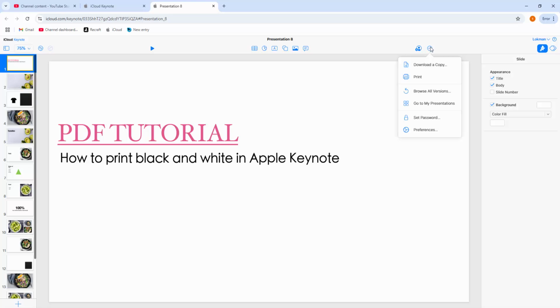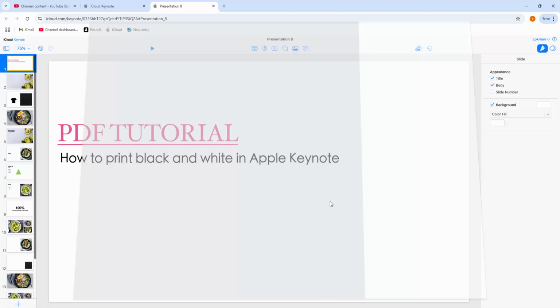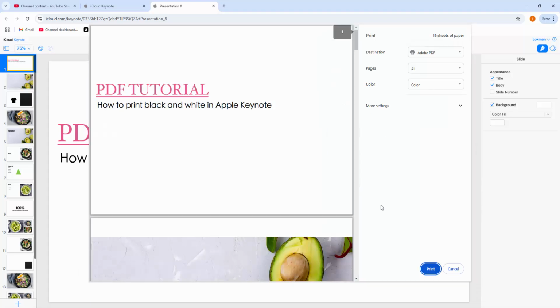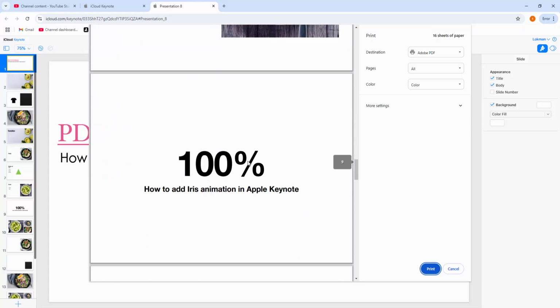Go to the More option and click this Print option. Then wait a moment for creating the presentation. We can see here loading the preview. Here are all the slides in the print preview.